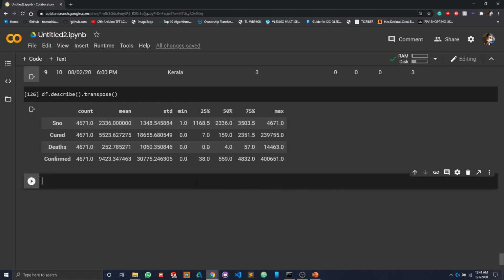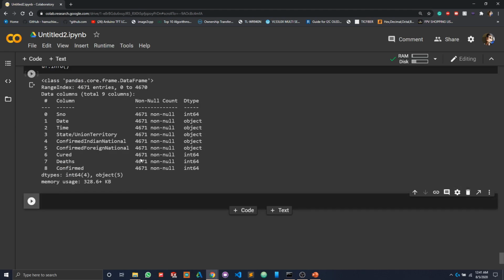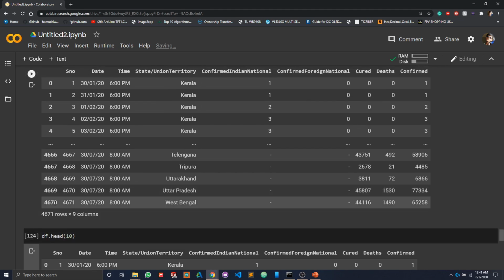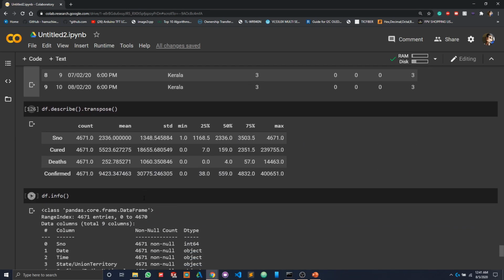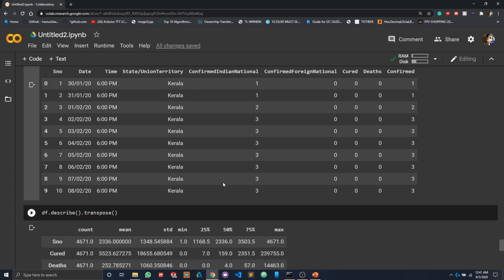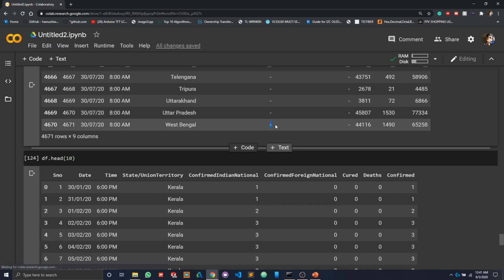Let us go and also type df.info, and this is going to show that we do not have any none types. So we have 4,671 rows. In all the 4,671 rows we do not have anything missing. All serial number, date, time, state and union territory, queued, depth, everything is filled, but we do have some missing data as just these symbols, this negative sign symbols.